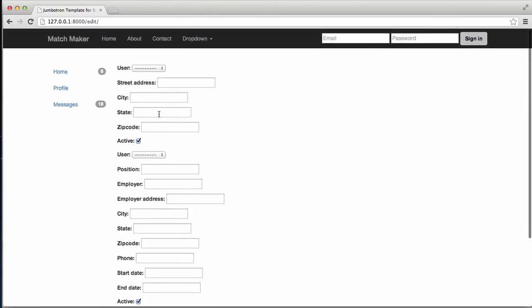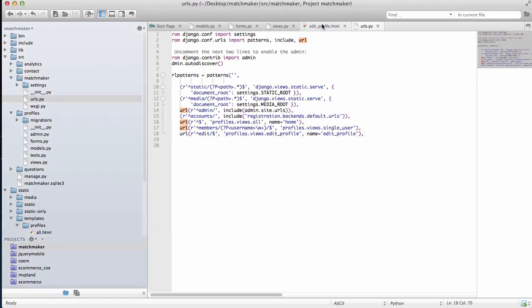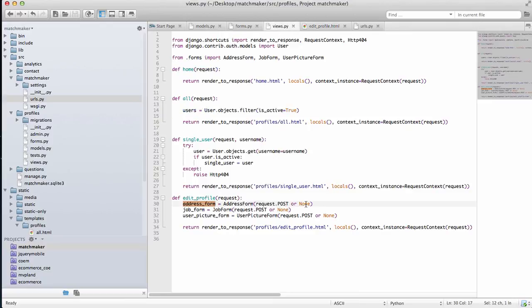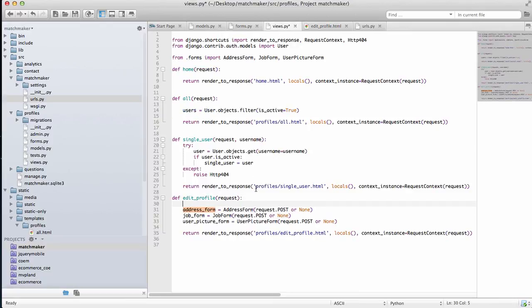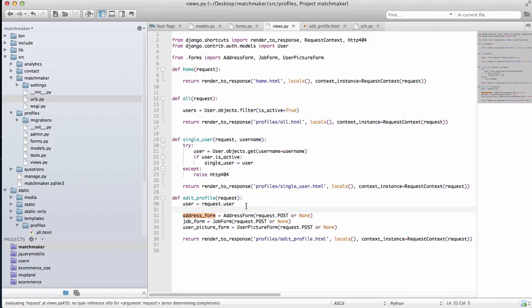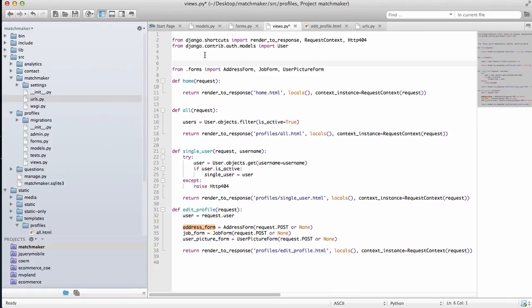It looks similar to what we need, but we actually already have information here, so we can set it up so that those already have an instance. The way we're going to do that is, well, first off we need to get our user, so we'll do user equals request.user. Okay, and now we need to get an instance of each one. So from our models, we're going to have to import all of our models. Import address, job, and user picture.